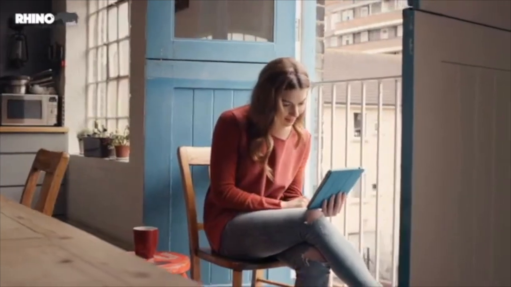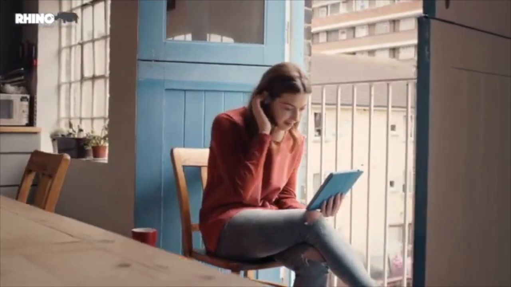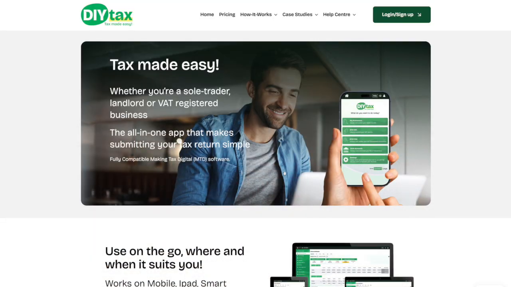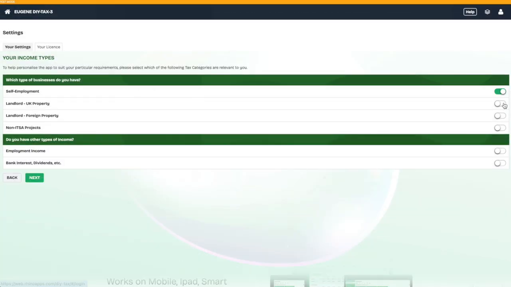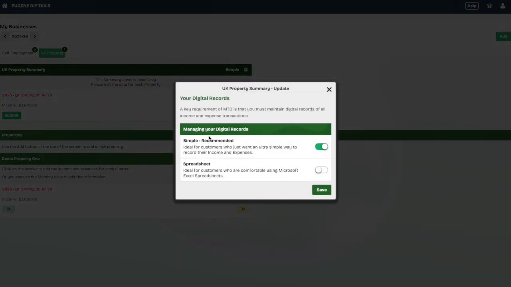If you're a UK landlord and you need HMRC approved software to submit quarterly income and expense data, then DIY Tax makes that really easy. All you have to do is create an account, choose Landlord for your profile settings, and then select how you want to store your records.